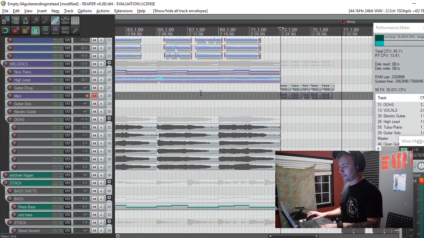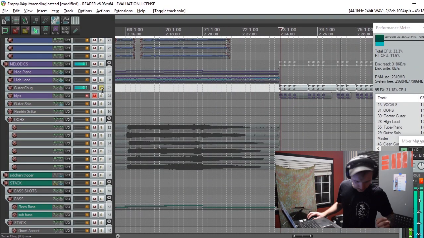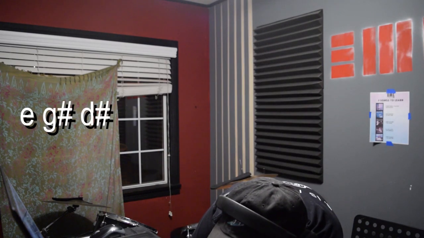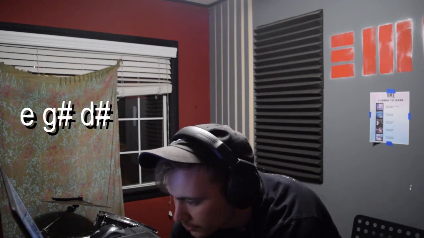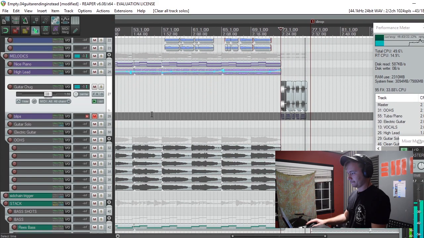So the pre-drop, I got this cool sound going on. It's kind of hard to explain what's happening. It's basically me chugging on my low string on my guitar, playing a major 7 chord, voiced E, G sharp, and D sharp. And then here comes the drop.